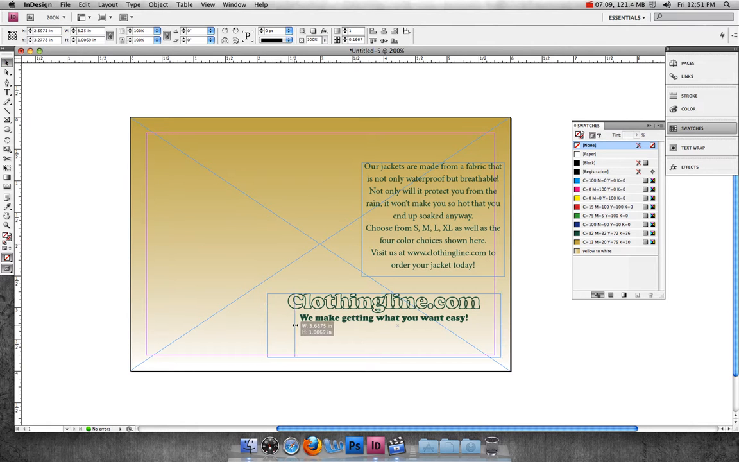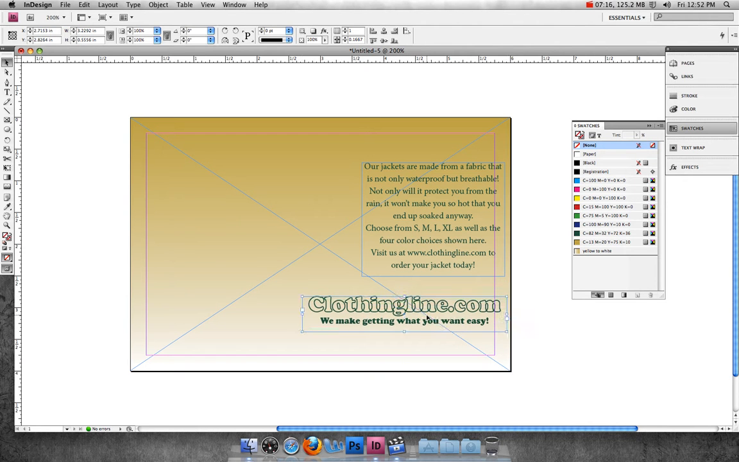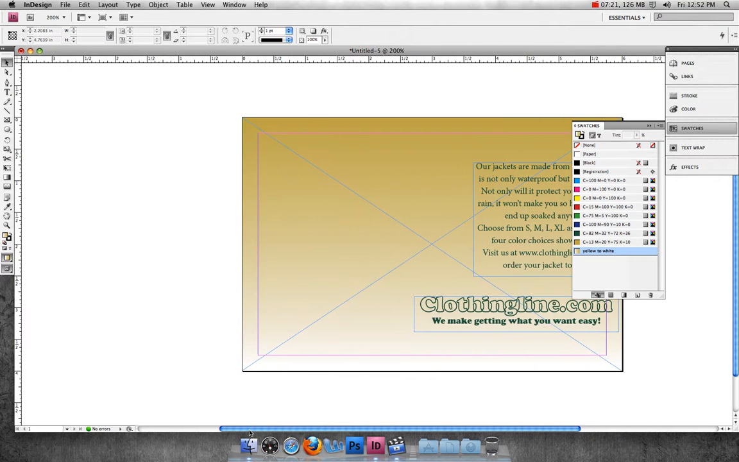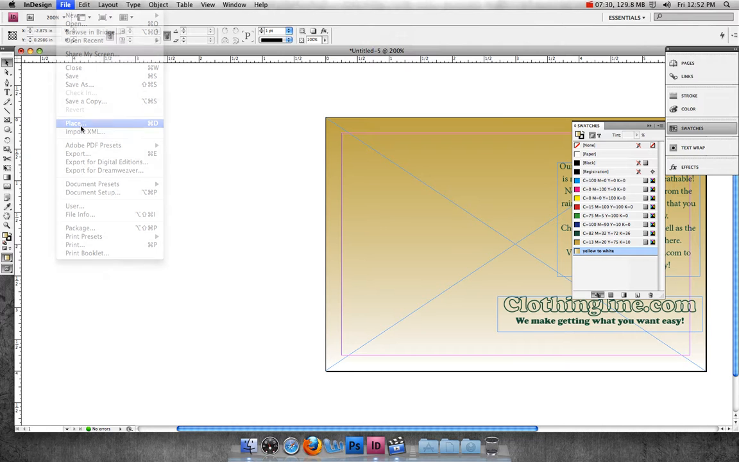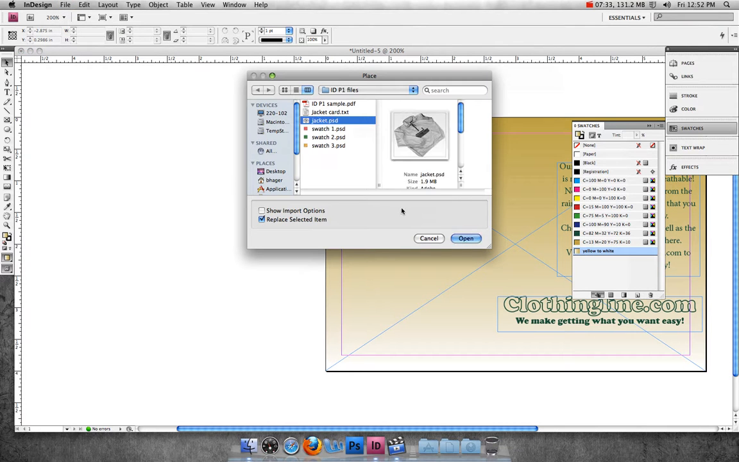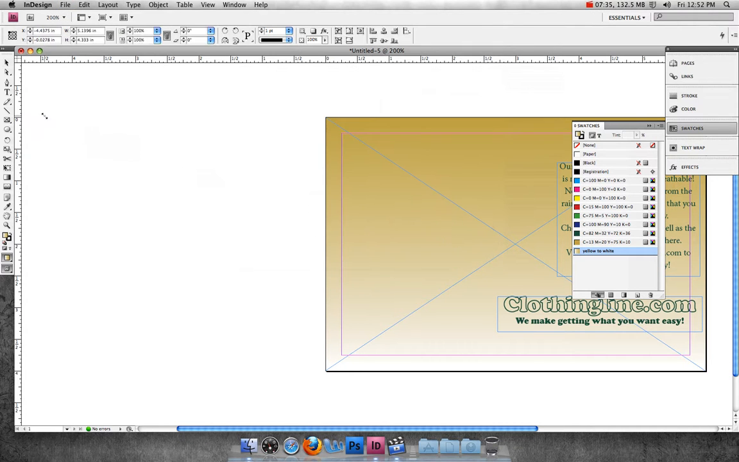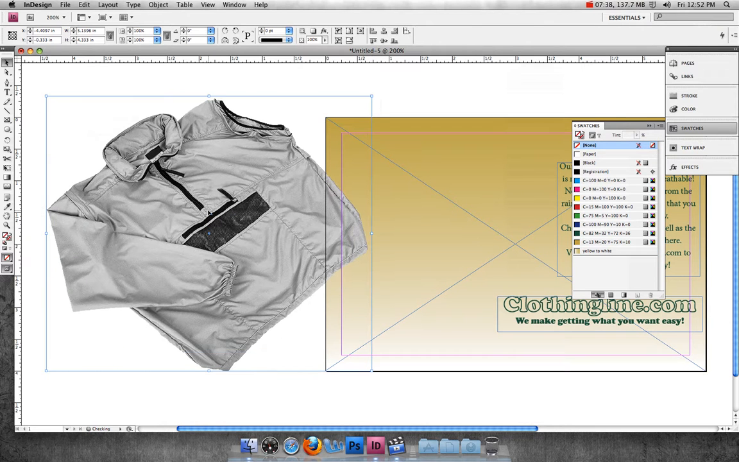All right, we'll resize this box a little bit and move it into approximate position. We may move it around a little bit more later, and that looks good. All right, the last thing we're going to do in this first part of this tutorial is give the Place command again under the File menu, and I'm going to bring in the image of the jacket. I'm going to place it on the clipboard, and you'll notice that it comes in way too large. So I'm going to resize the frame to the approximate size that I want this image to be.